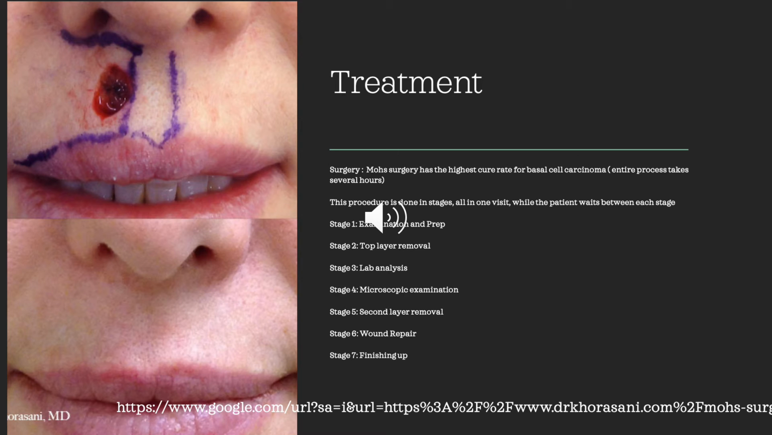It has the highest cure rate for basal cell carcinoma, and the entire process only takes several hours. This is different from regular cancer surgeries. Well, I wouldn't say a couple of hours, I would say several. But this procedure is done in stages and is all in one visit, while the patient waits between each stage. So each of the 7 stages, every time you go through a phase, you will have a wait time in between. The first stage is the examination and the prep.